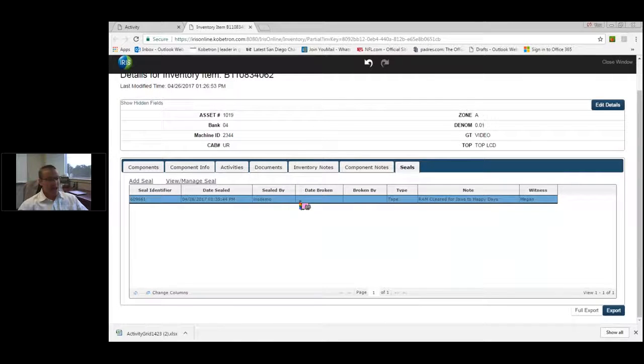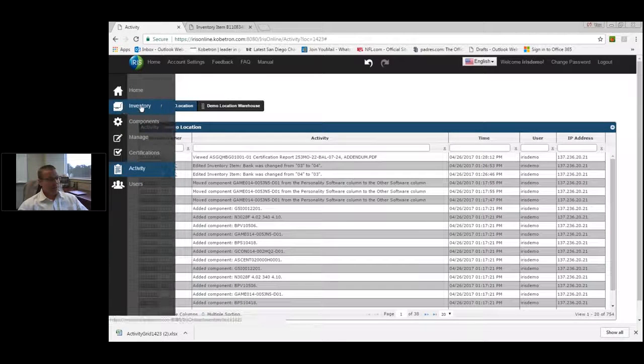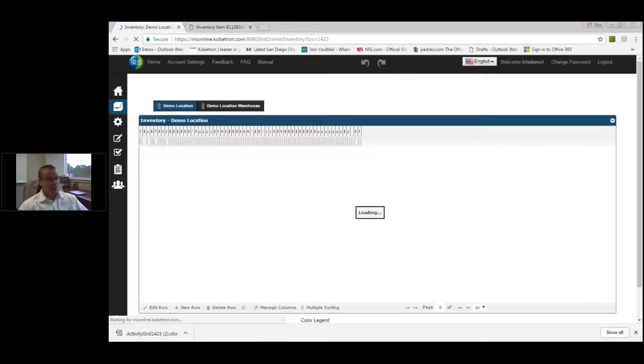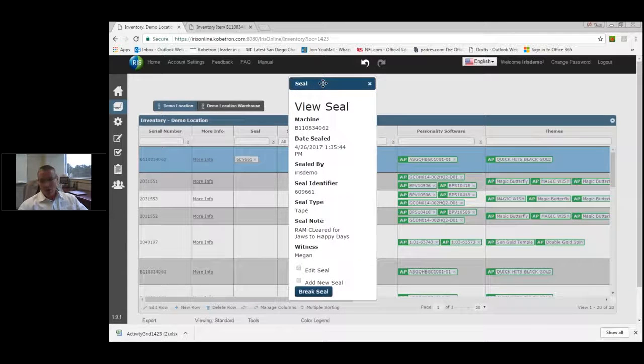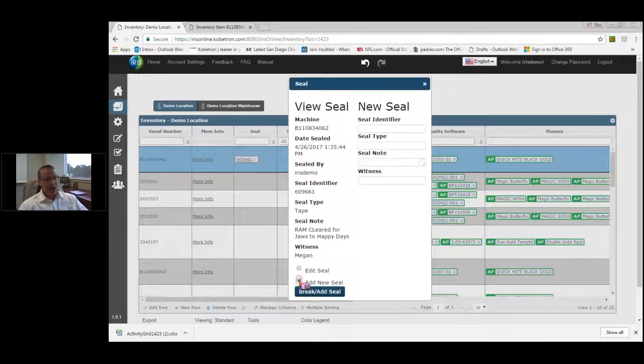I can highlight it and I can edit this seal, or if I go back to our main page with the inventory, I can actually go look at that one particular machine, and I can click on the seal here, and it'll bring up all the seal information, which will give me, again, the date and time down to the second, who did it, why they did it, who witnessed it. And if I want to edit a seal, I can change it, or add a new seal if I need duplicate seals. So if I have 2 or 3 seals on one machine, I can do that as well.